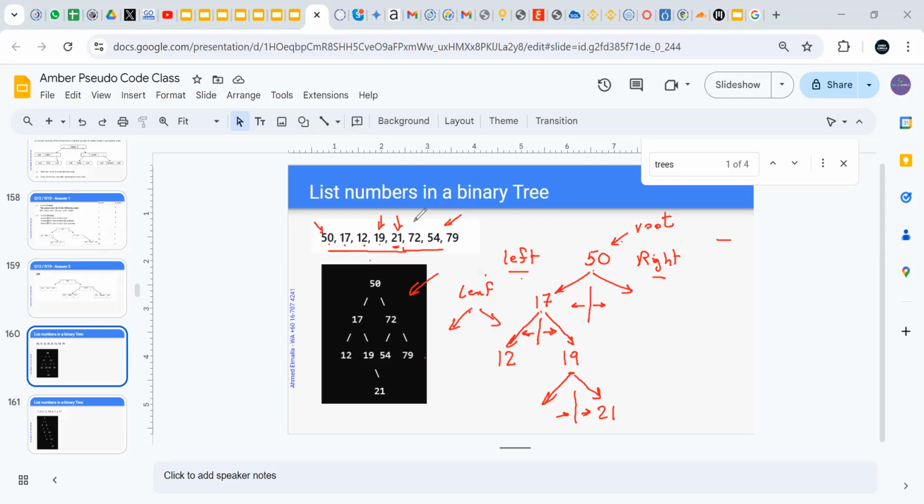If I have 72, is it bigger than 50 or less than 50? It's bigger than 50, so we are here on the right. Now we have 54. Are we here or here? 54 is bigger than 50, so it is on the right.